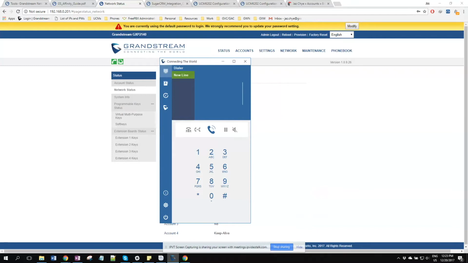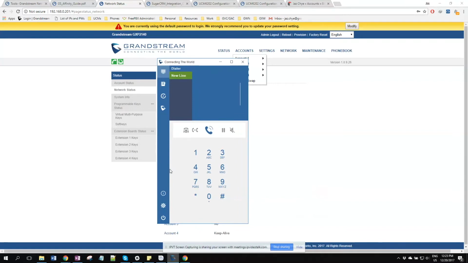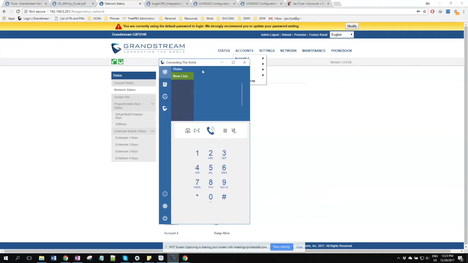Oh, Johnny asked how to delete the number already there. Basically, to delete it, you won't be able to delete it. You have to quit the app and log in again. All right, so let me continue.